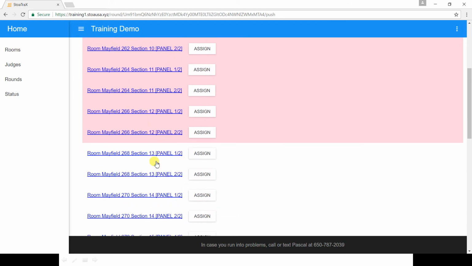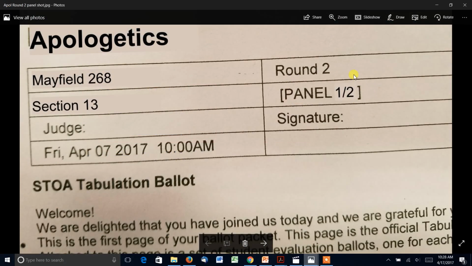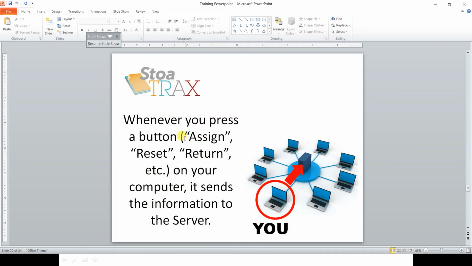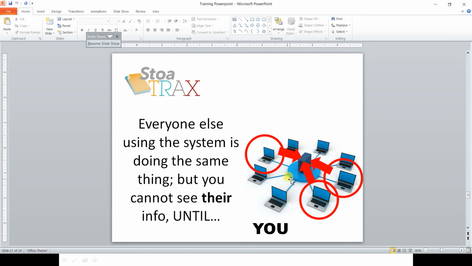Now, in speech, it's very important to notice the panel number on the paper ballot and make sure that the person on the paper is communicating effectively with the person on the computer so that they assign the correct panel number to that judge. And I want to show you the reason that's so important, because whenever you press assign or set or return any button on your computer, it sends that information to the server. However, everybody else is doing that at the same time, but you cannot see their information.